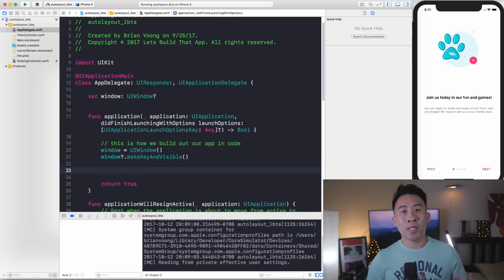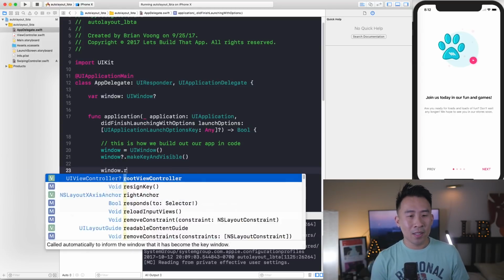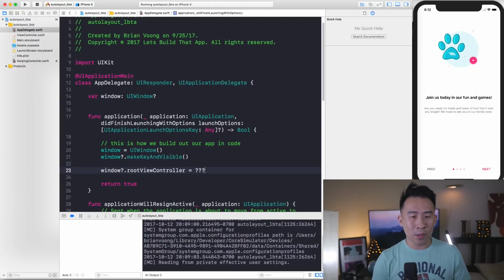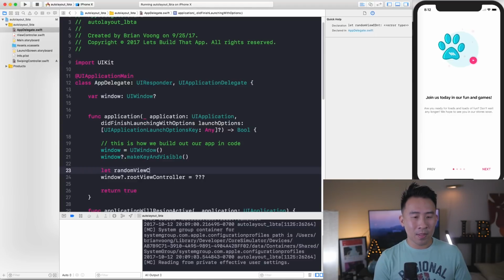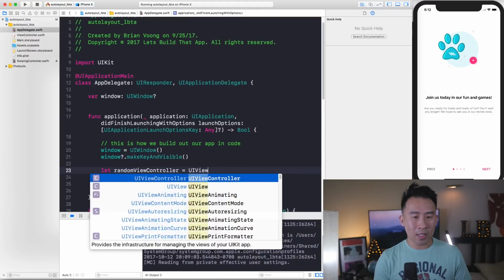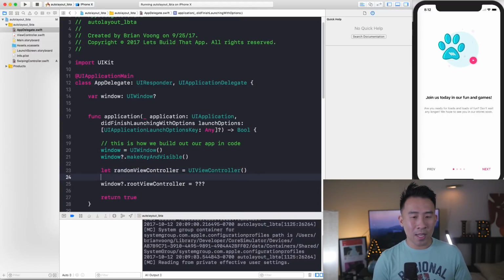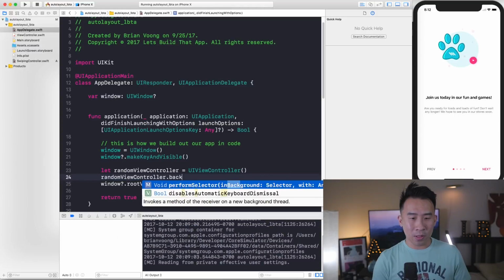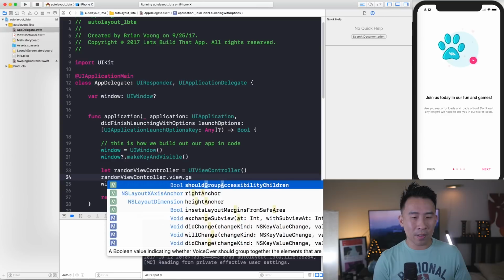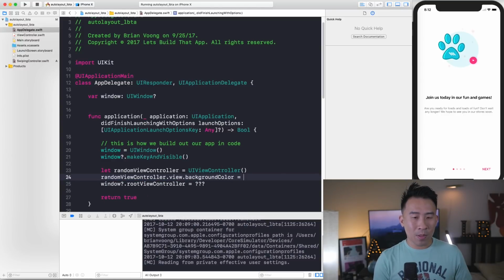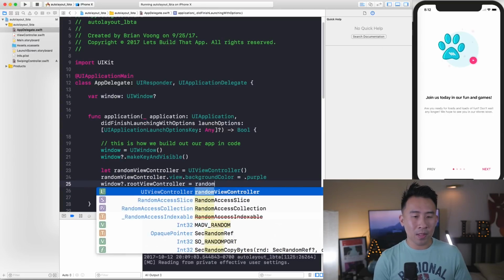And then the next thing we need to do is to stuff some kind of view controller inside of our window. So you say window.rootViewController equals something. This something can be pretty much anything. So let's say randomViewController. Let's just make it a UIViewController, constructed with an empty constructor. Set the randomViewController's background color. That's not what I want. Nope, view.backgroundColor is the proper bit of syntax, and let's just set it to .purple. Okay, so good stuff there.